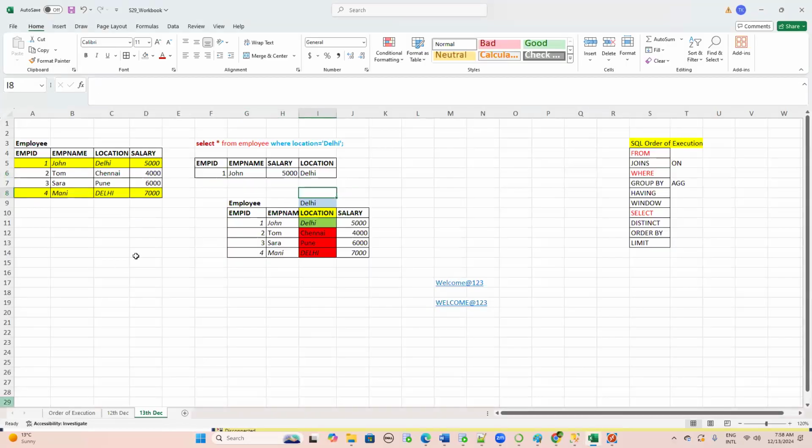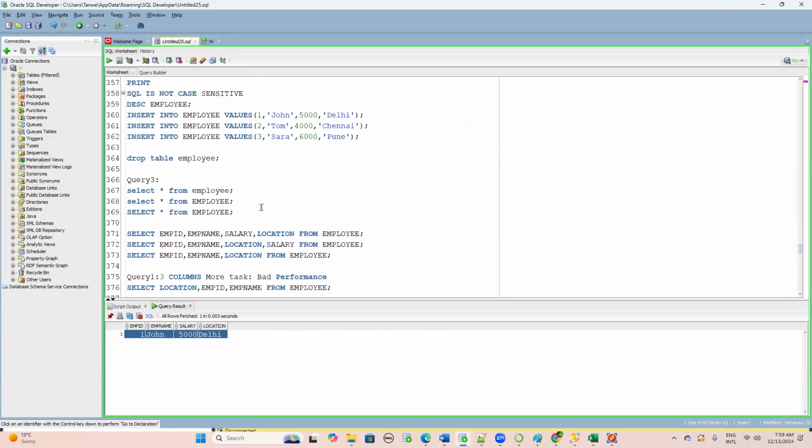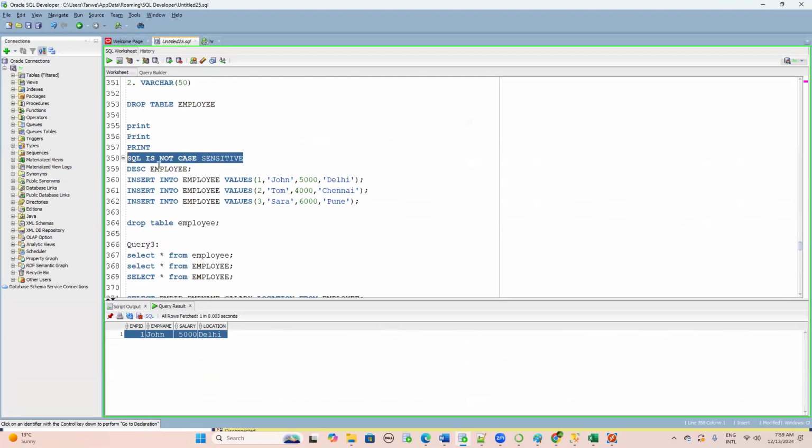As far as data is concerned, like here in this table, this is data. John is data. Delhi is data. Chennai is data. Tom is data. So if we are talking about data, SQL is case sensitive with data. Got it? So now, if I have written this statement here, this is actually incorrect. And the same question you have in the assignment as well.